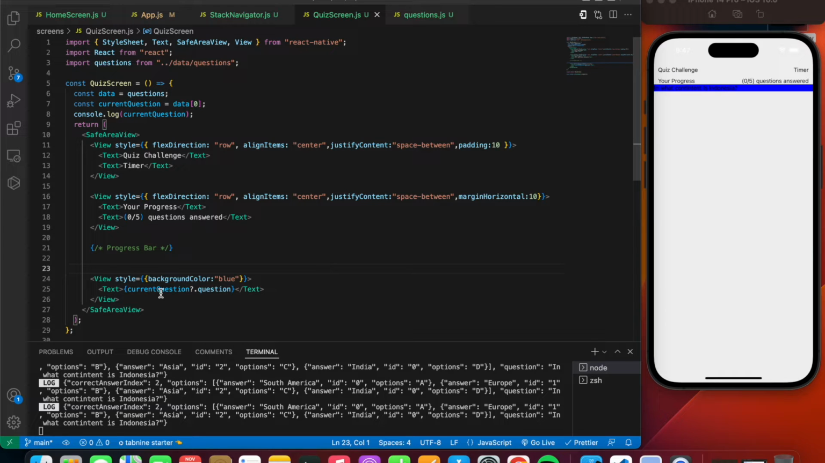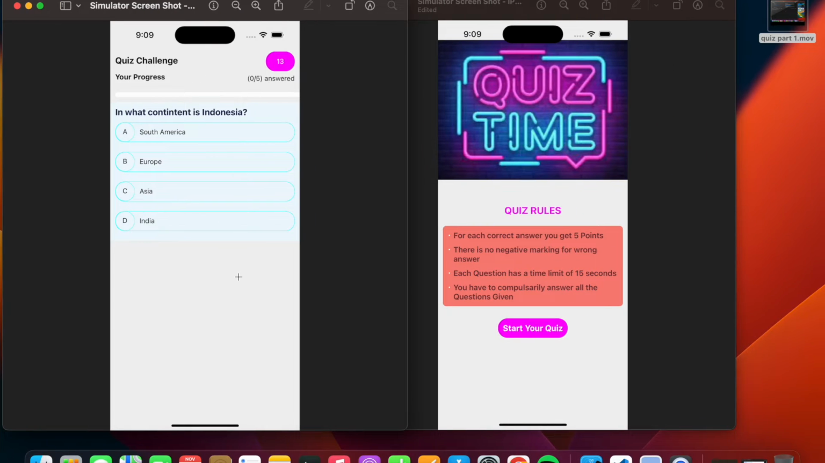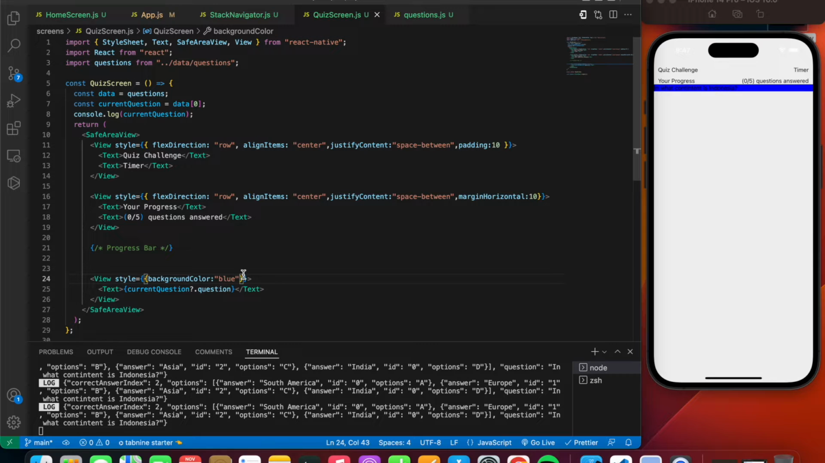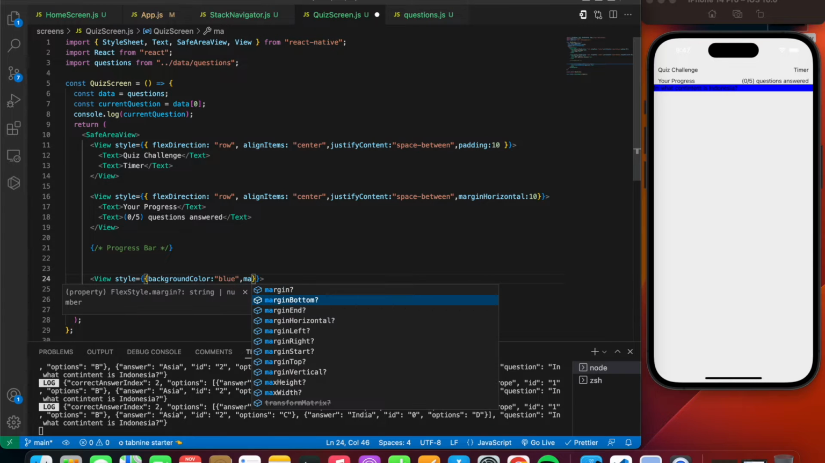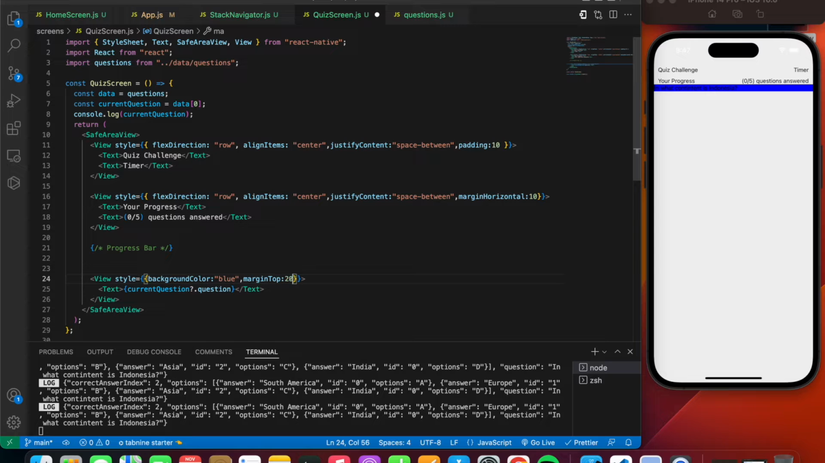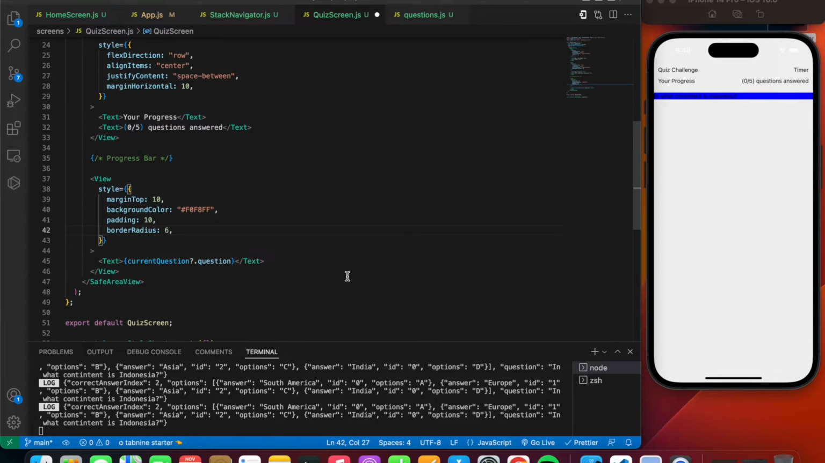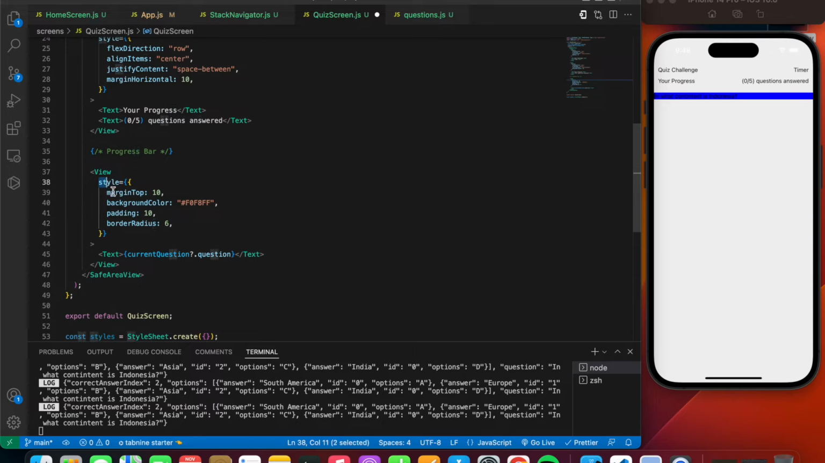Yeah, we are getting the correct one. So let's give some margin. Does it have a margin? Nope, it's fully to the screen. Let's give some margin top, so margin top of 20. All right, okay guys, so this is going to be the style for the outer view, which is going to have the questions. That is a light blue color.